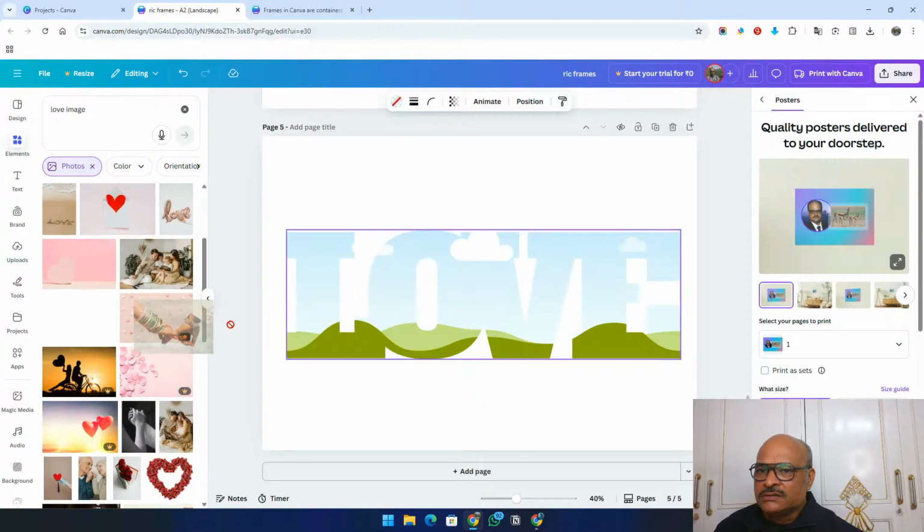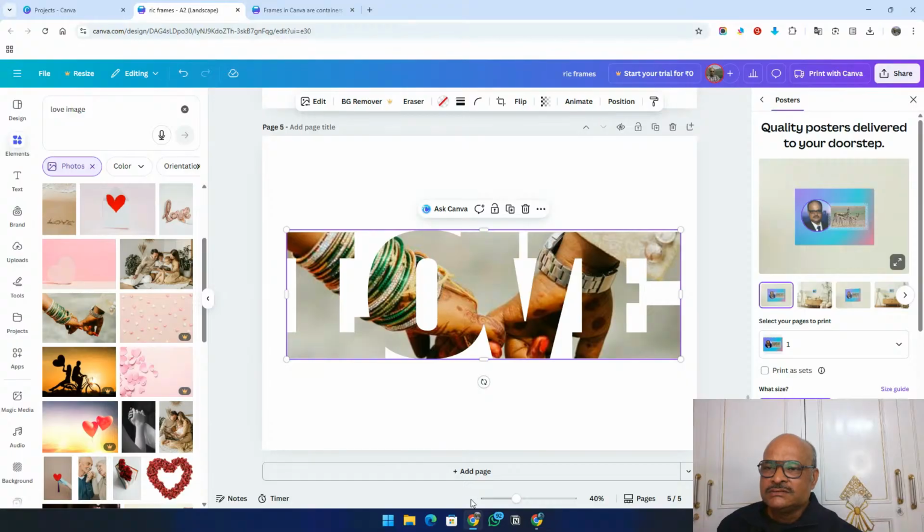So what I do, I simply click and see, isn't it looking good? So whenever you want to put any image in this type of frames, you have to keep in your mind to always use the image with backgrounds. If you don't use the image with the background, these words will not appear. They will appear white. Okay.